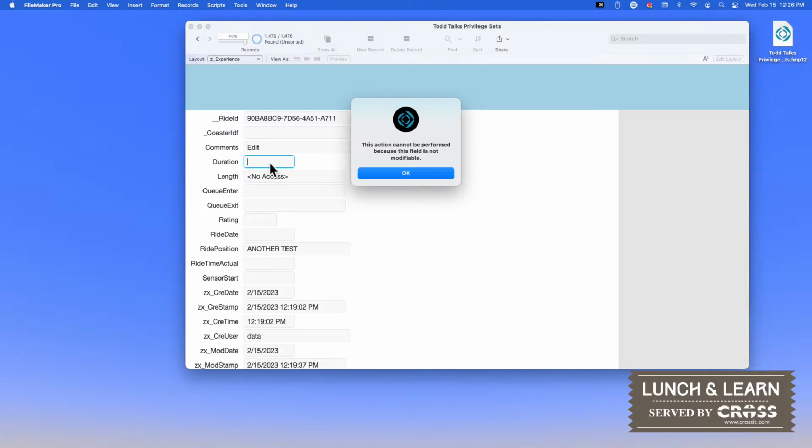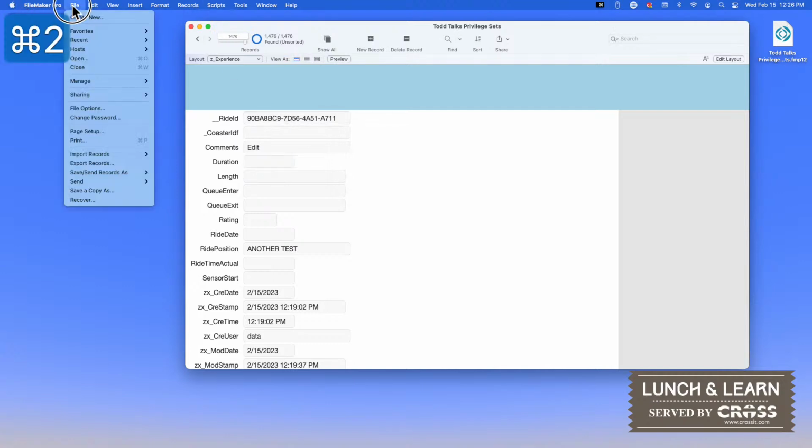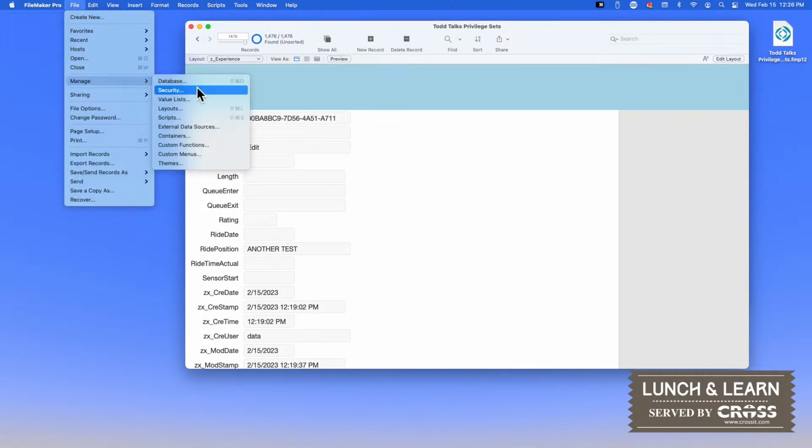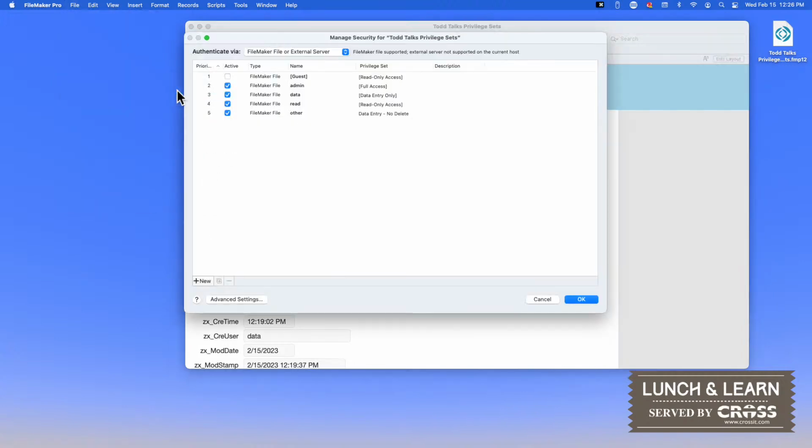So again, another way to control what the user is able to do, but this time you're doing it at the field level compared to the layout level. So it wouldn't matter what layout you're on, that field is not modifiable for them, regardless of where they're at. All right, so that is that information. Let's go ahead and get back to our admin account. Go ahead and go over to manage security.